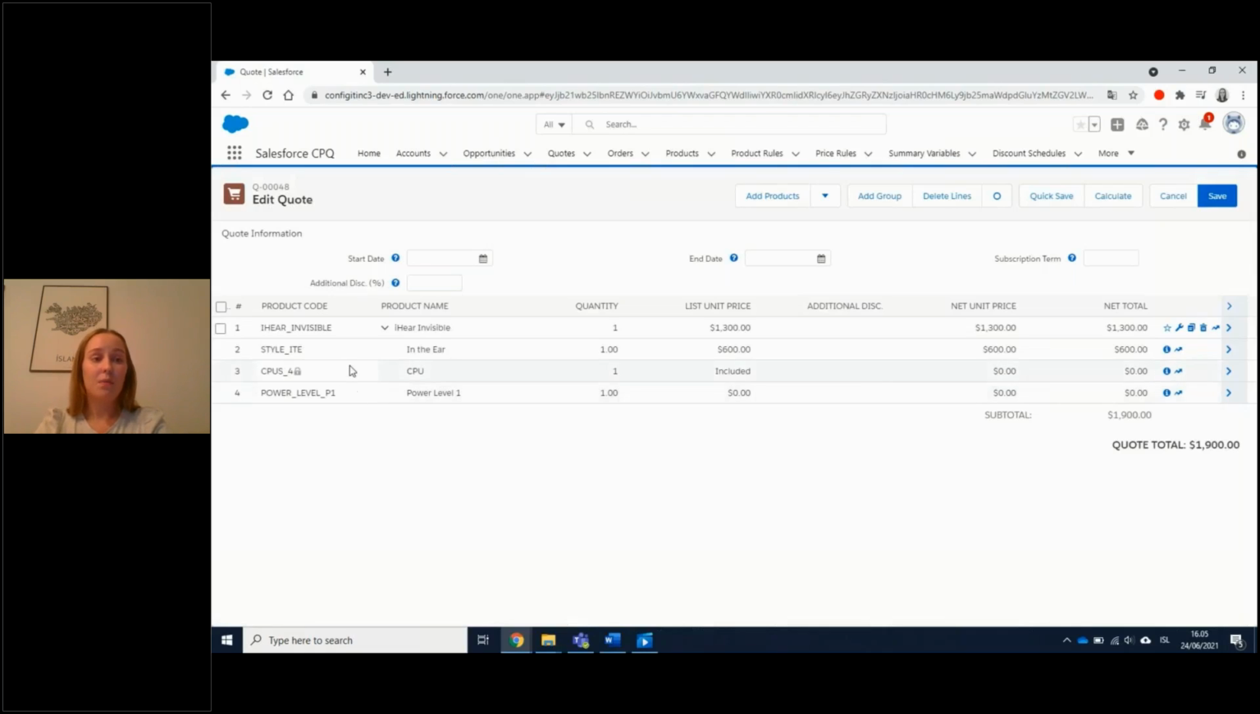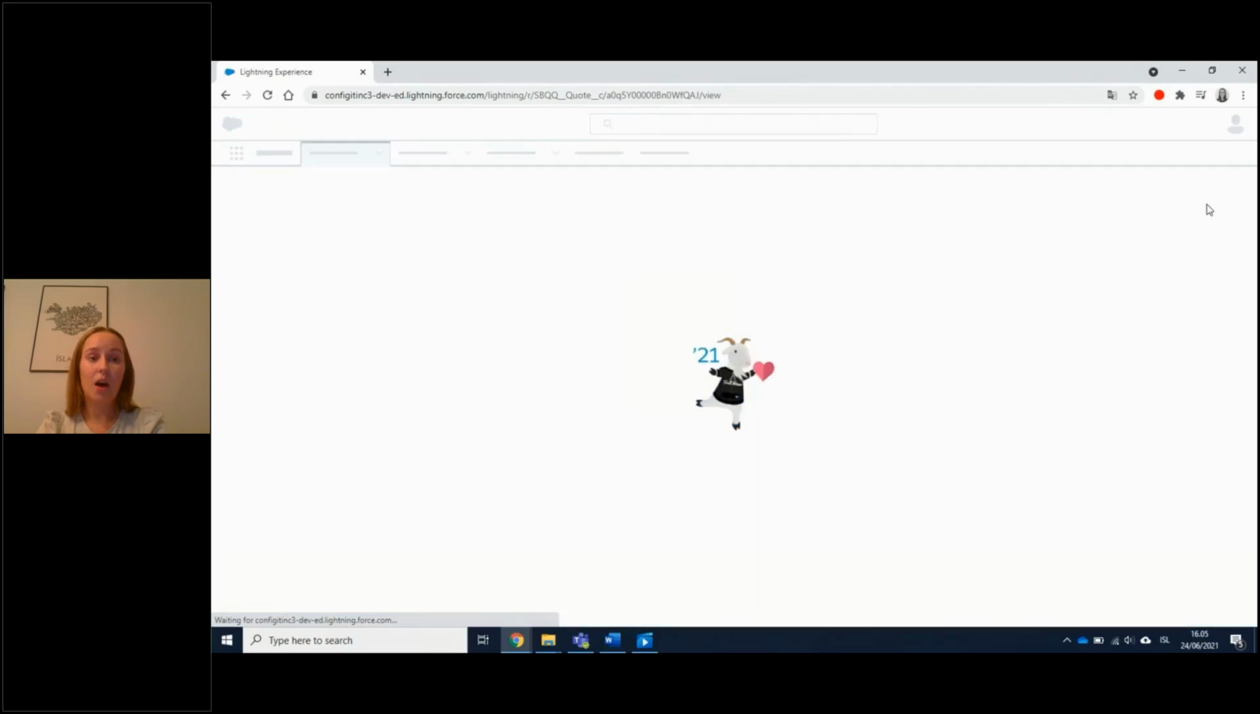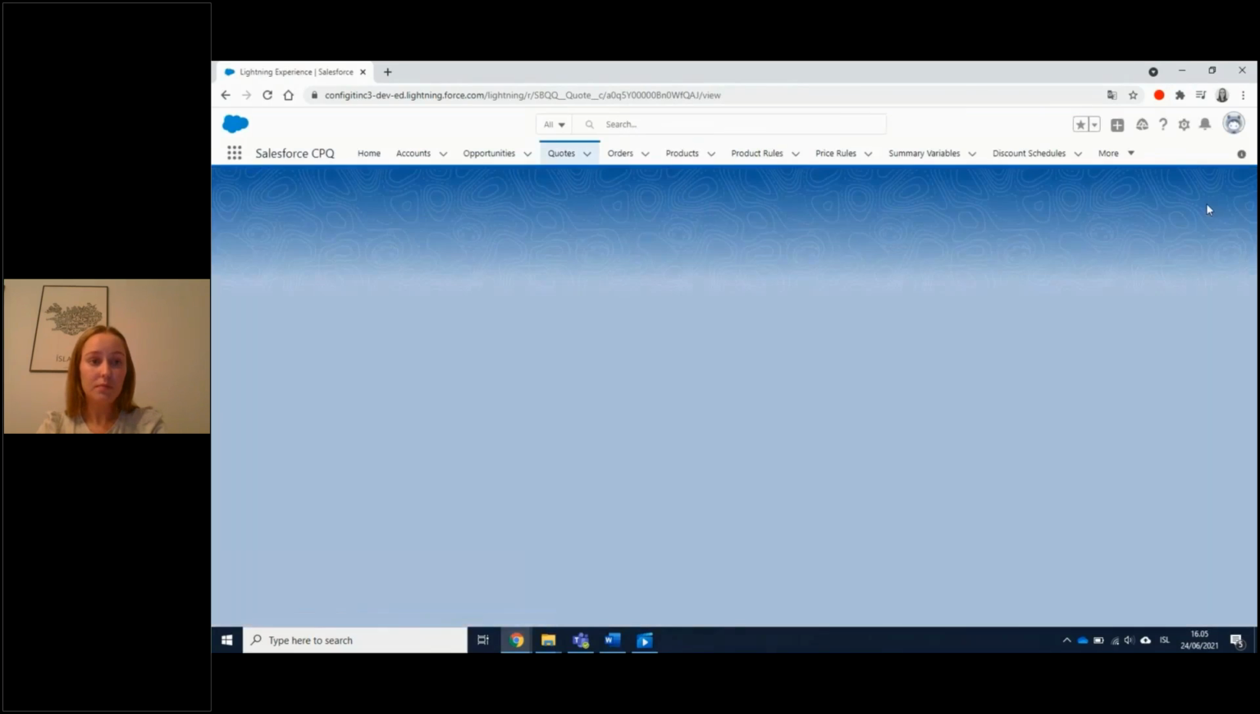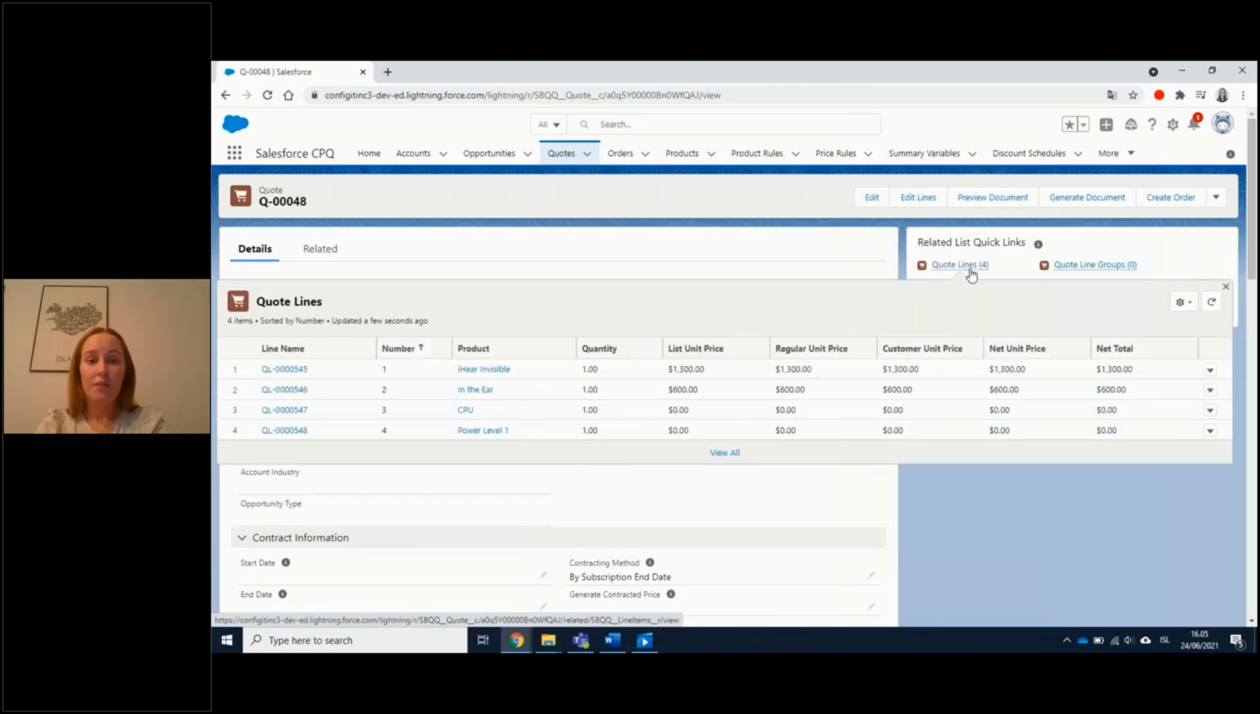And then when we are happy with all the different quote lines, we don't want to add any more products, but of course we could also do that. But then we hit the save button, which will then store these quote lines back onto the quote. And you will see up there that the quote lines have been updated from being 0 lines to these 4 lines that we just configured.